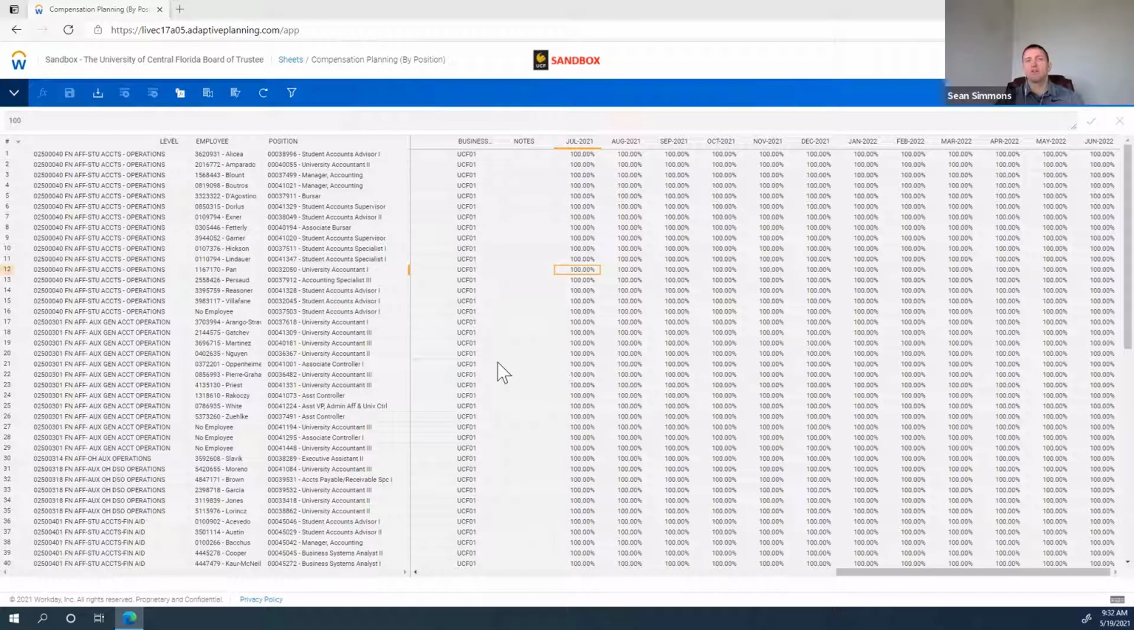All right. So what we're looking at here is the compensation sheet. And one of the things that happens with the compensation sheets, and this kind of goes similar to how our budget input sheets work, is that in order to be able to enter data on a compensation sheet, you actually have to be at a base level.